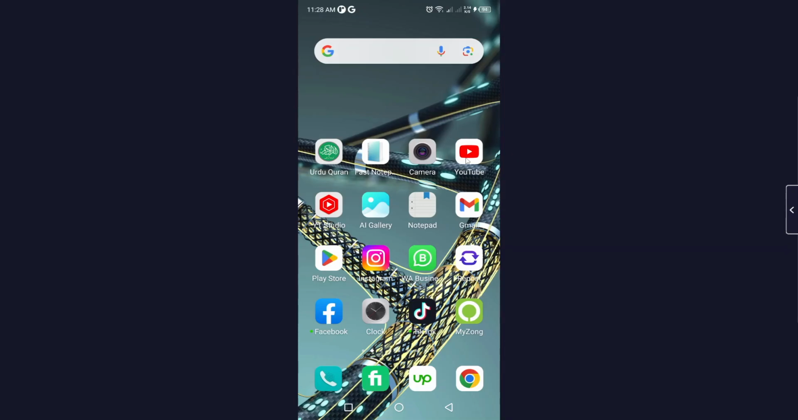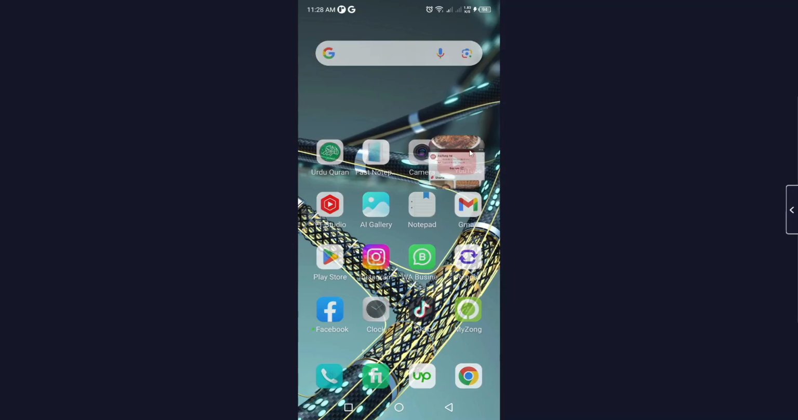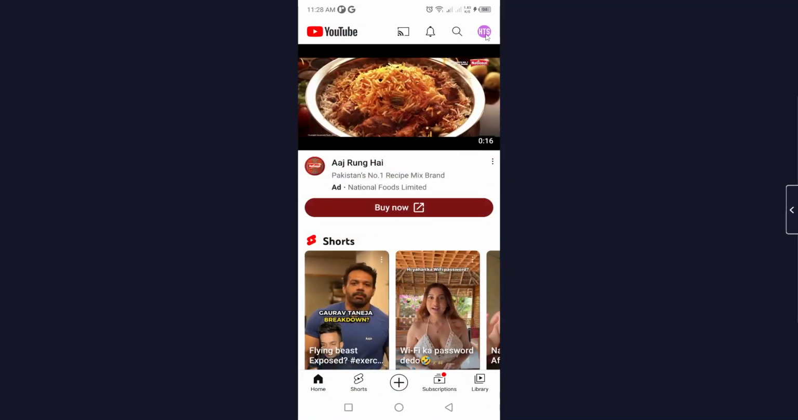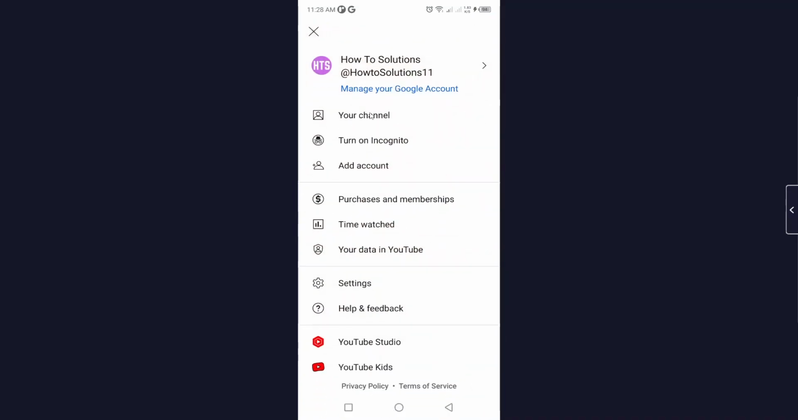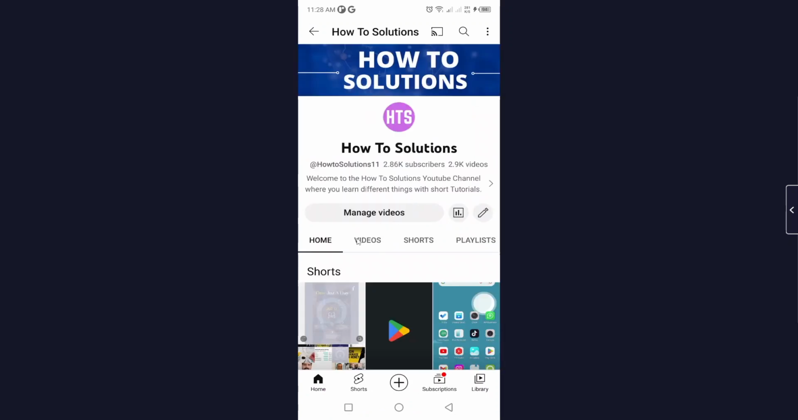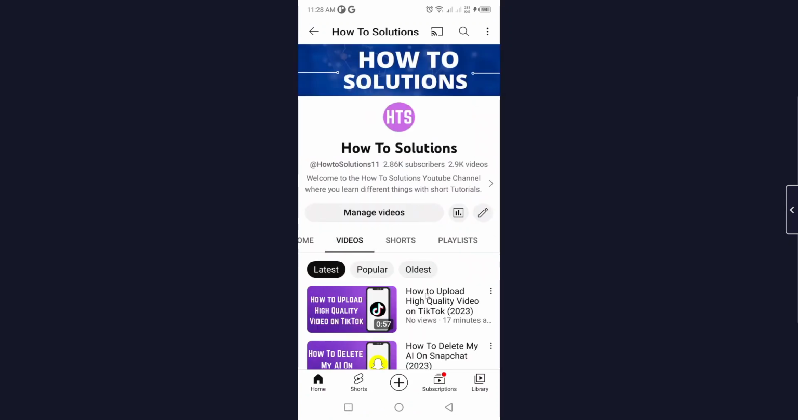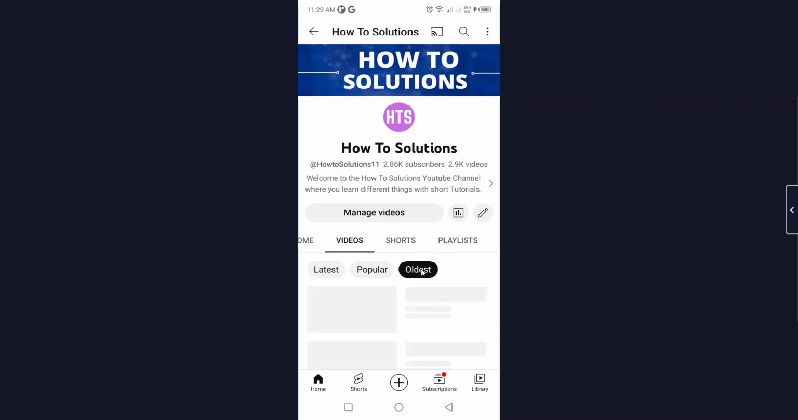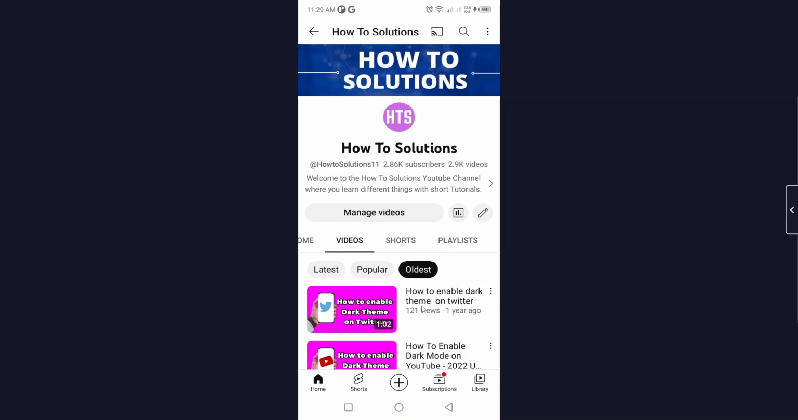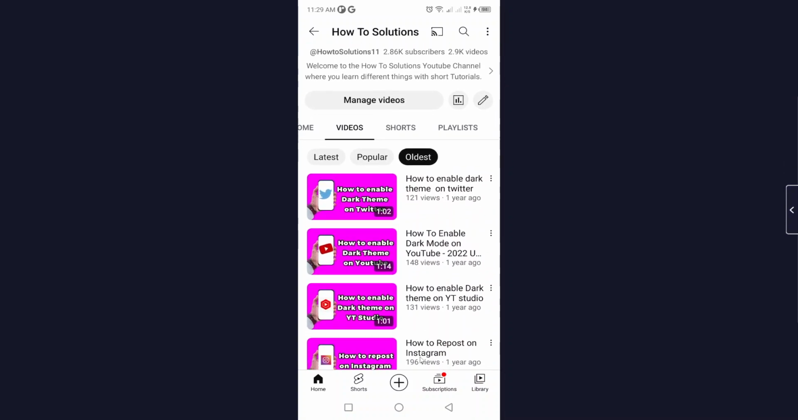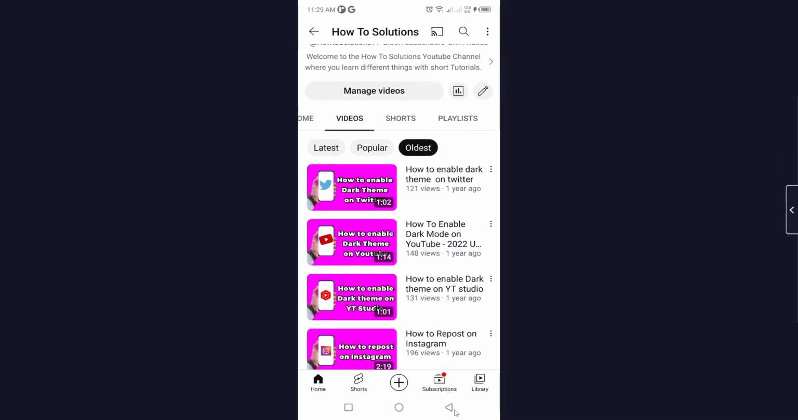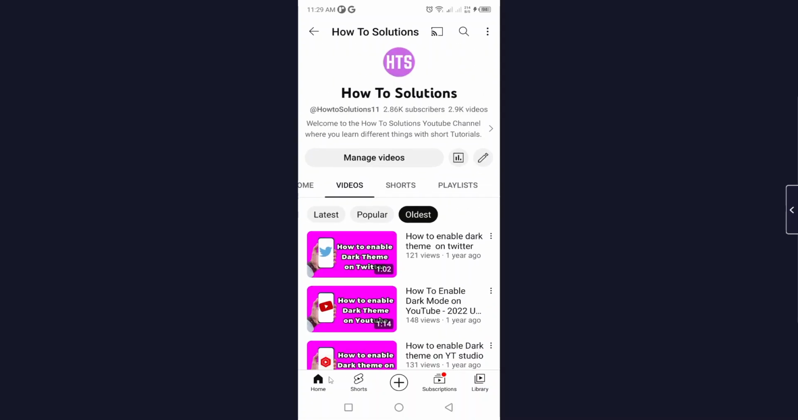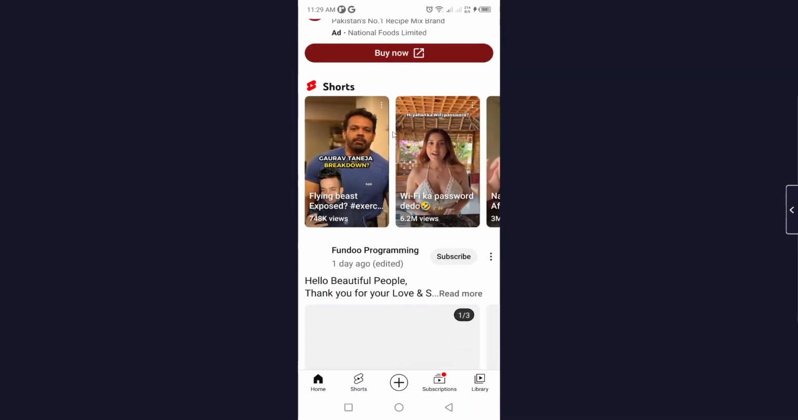So the first step you simply need to do is open YouTube, and then open any channel. I'm going to open my channel and click on Your channel, and here you need to click on Videos. On the top you can see different options, and here is the option that says Oldest. Click on that and you can find all your oldest videos uploaded on YouTube, and you can check the oldest videos of any channel. So let me show you an example channel.